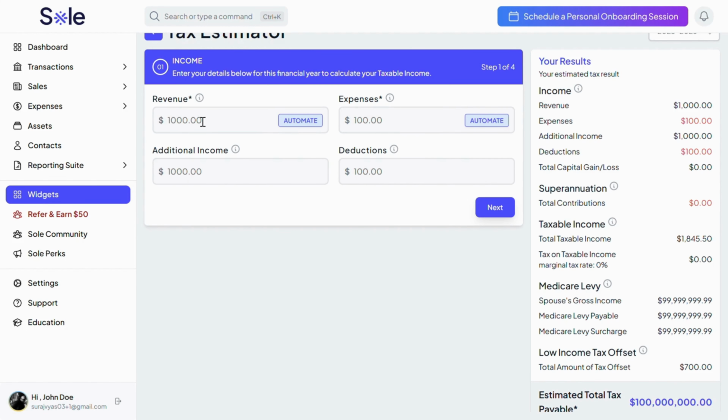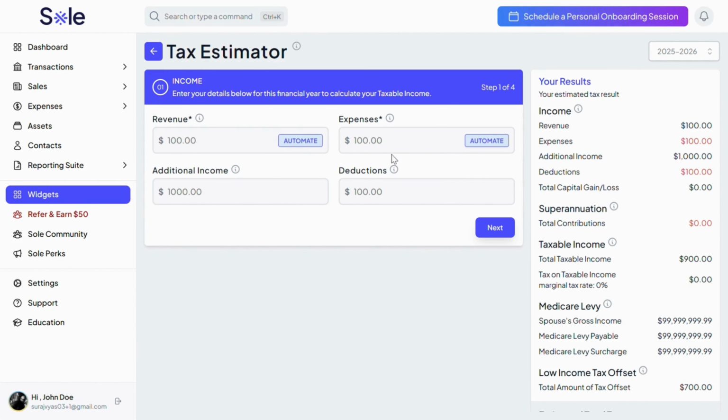Step 1 covers income. Sol automatically pulls data for your current revenue and expenses. If needed, you can manually input additional income or deductions not yet recorded in the app. Click Next. Step 2 covers capital gains.